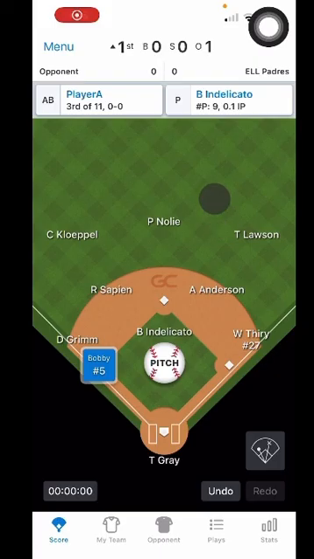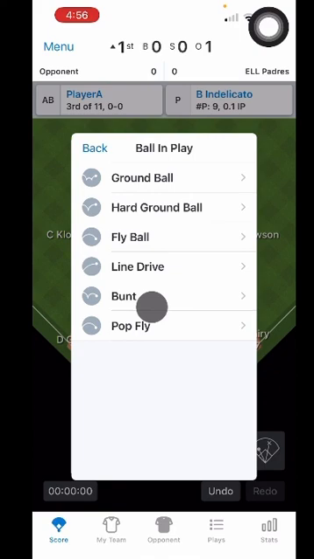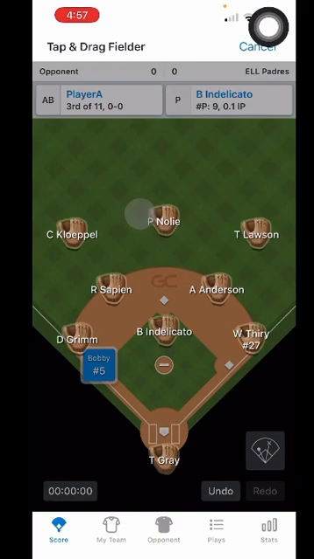All right, now we have player A up, batting third in the lineup. We still have one out, and Bobby's on third. Let's record the first pitch. Player A swings and puts the ball in play on the first pitch. He hits a line drive. And let's say in this situation, he got a single. I'm going to go ahead and select single.